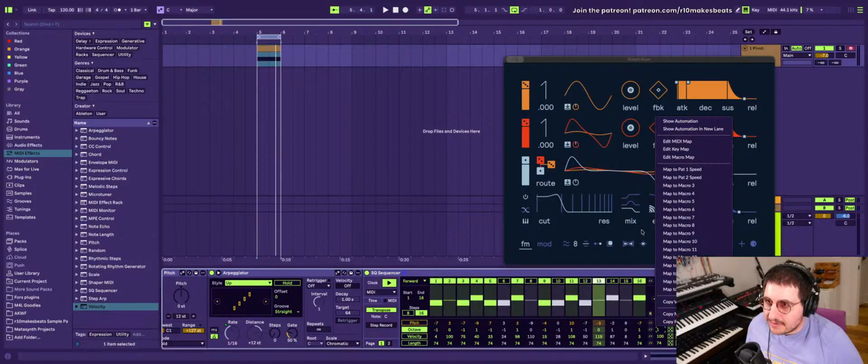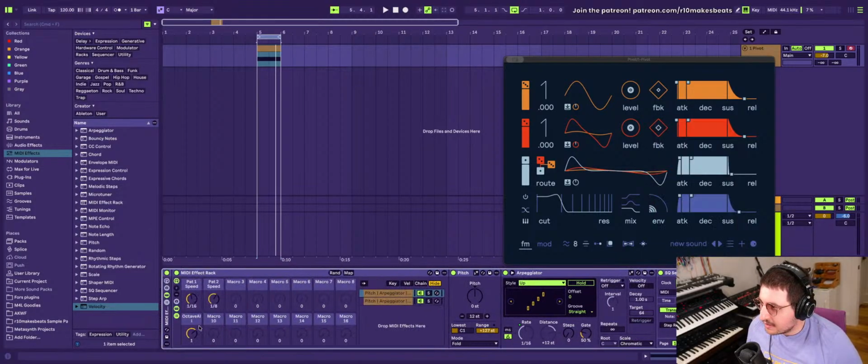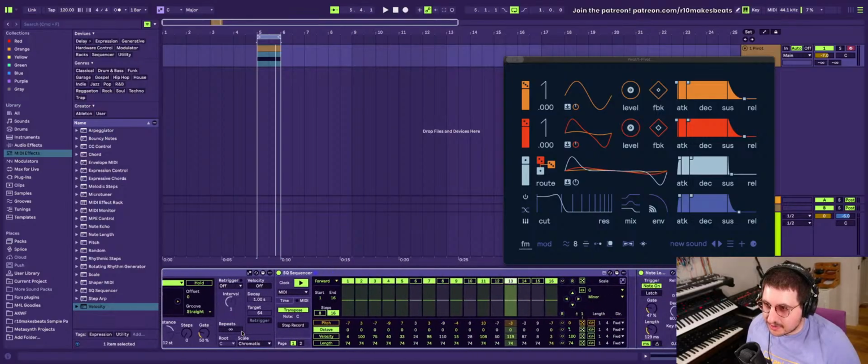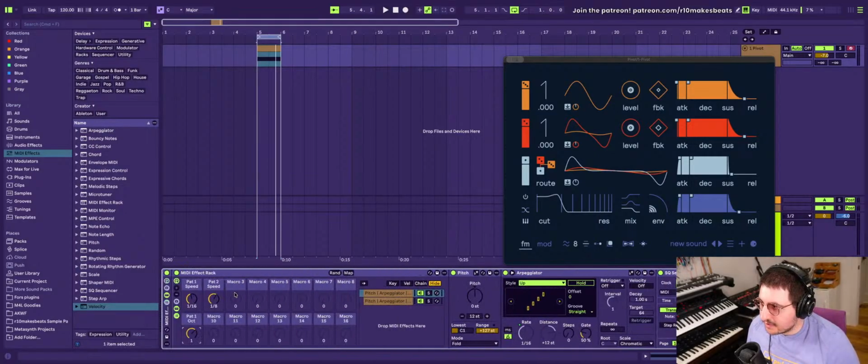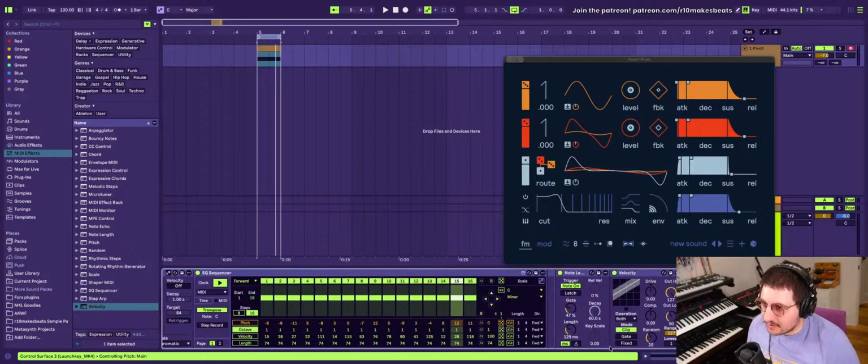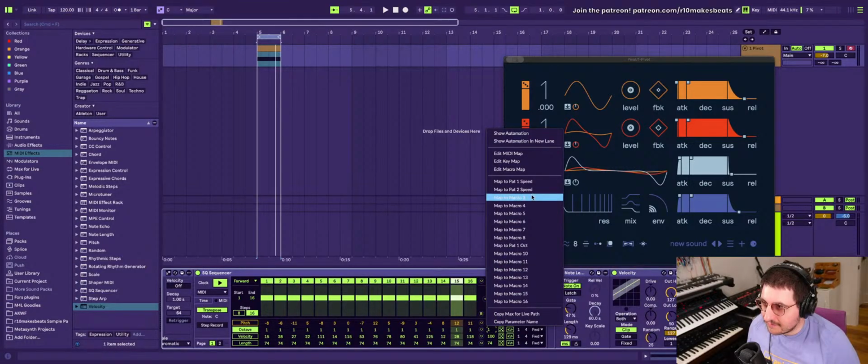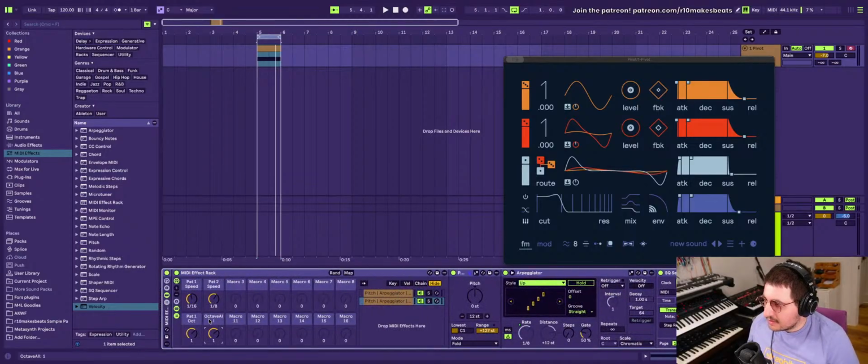So let's do pattern 1 octave. And I want to do that on macro 9. Pat 1 octave. And that's just going to change it. It's basically going to let us go up or down an octave very quickly. And then we're also going to map pattern 2 octave. And we're going to do that to 10. Pattern 2 octave. Okay. And then this one we can set to 0.